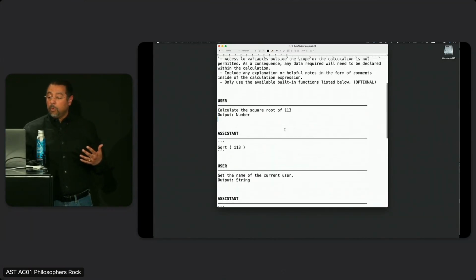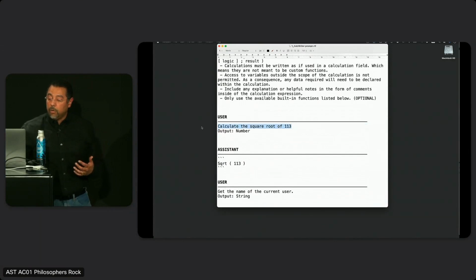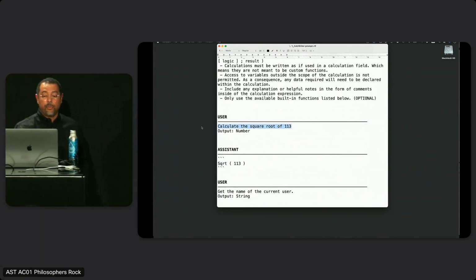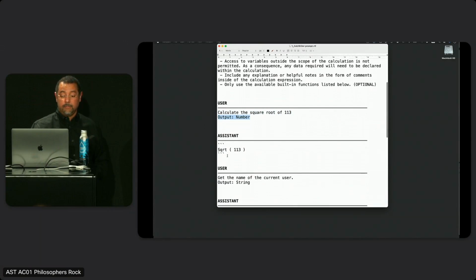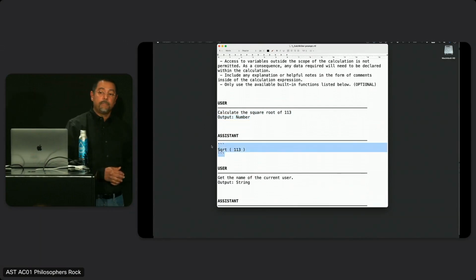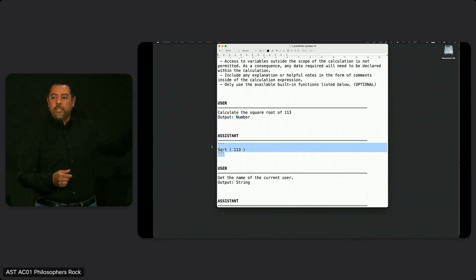So we're saying here the user asked to calculate the square root of 113 and asked that the output be a number, and you responded this way. Now notice I put some delimiters at the beginning and at the end. It's really good for parsing the response later on. You can use whatever you want, but it's a good idea to use some sort of delimiter there.